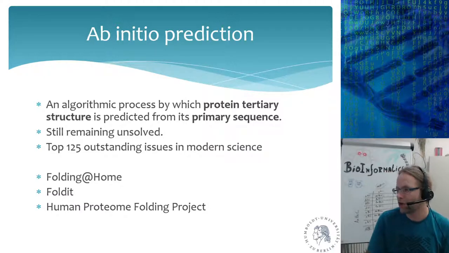And there's a couple of nice publications on the Foldit program. So you can just Google it, and you could download it and help, because hey, it's just using human intelligence to kind of brute force this project. And then there's the Human Proteome Folding Project, which is more or less a scientific project run by different universities to kind of solve this open issue in modern science.